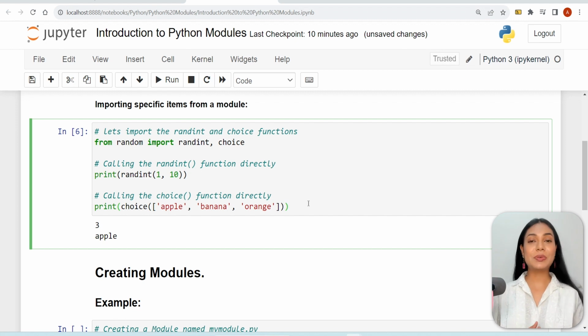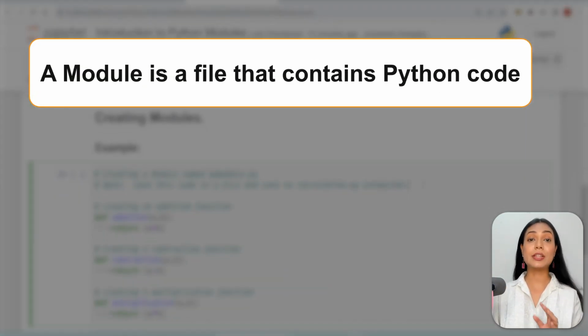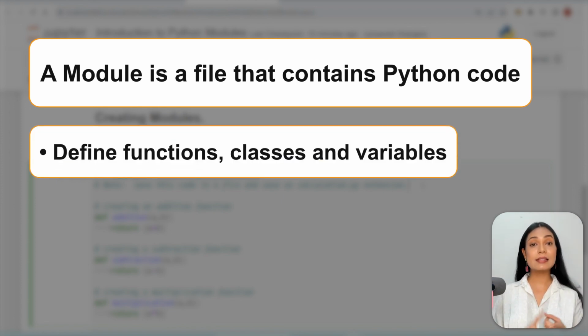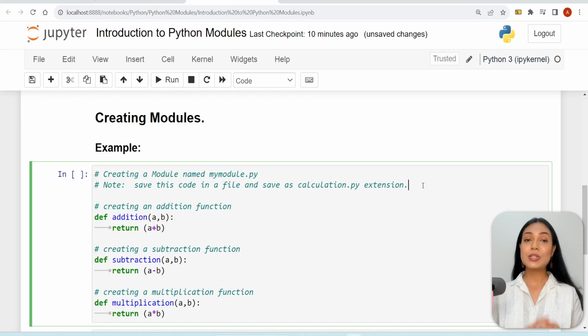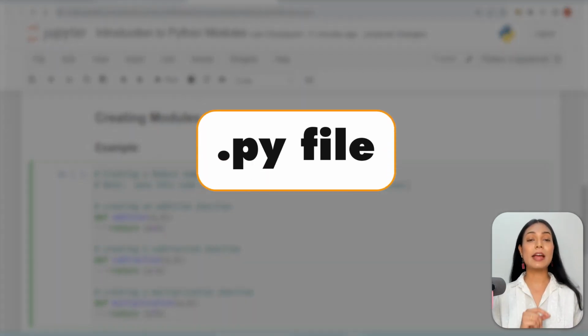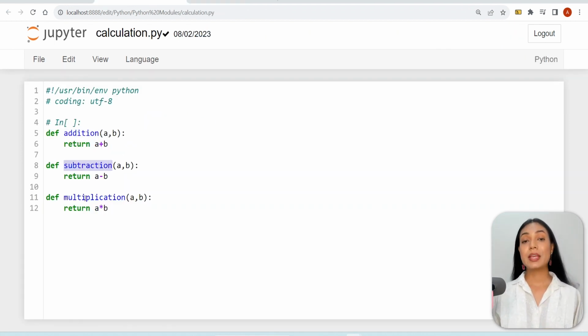Finally, let's try to create modules in Python. A module is a file that contains Python code. A module can define functions, classes, and variables. To understand the concept of Python modules, first we have to define some functions and save it into a .py file. Let's define three functions, namely addition, subtraction, and multiplication, and save it into a file called calculation.py.